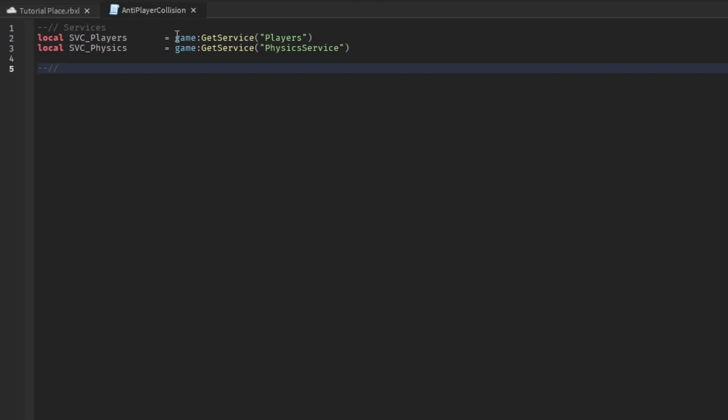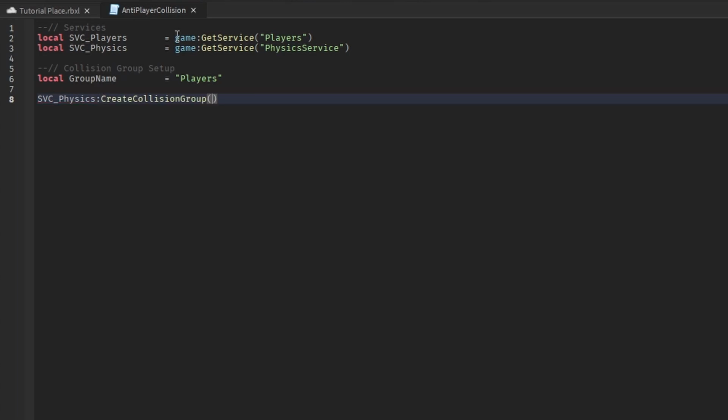So next thing I'm gonna do is make the collision setup. In that case, I will actually use the collision name first. So call it group name equals players, just so that we know that it's actually the anti-player collision thing. Physics service, create collision group, and then group name. With group name, it takes that string that we've created right here.